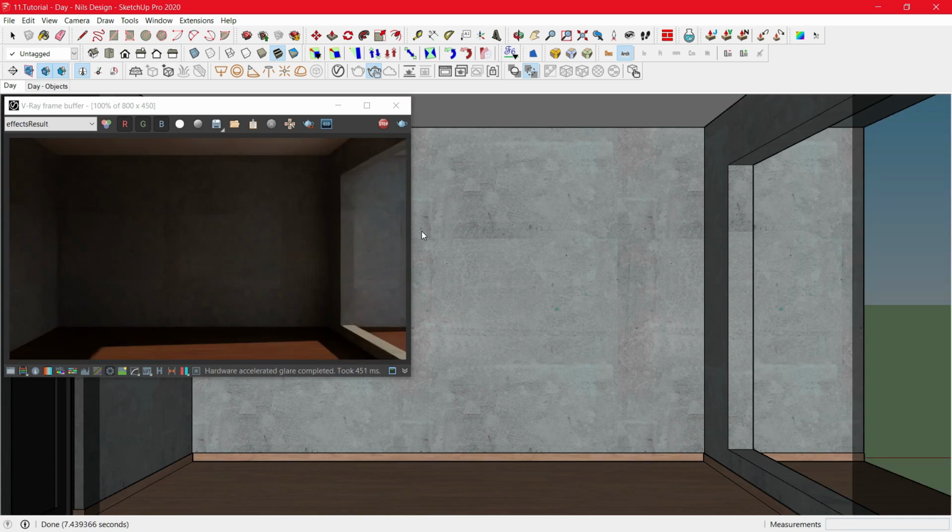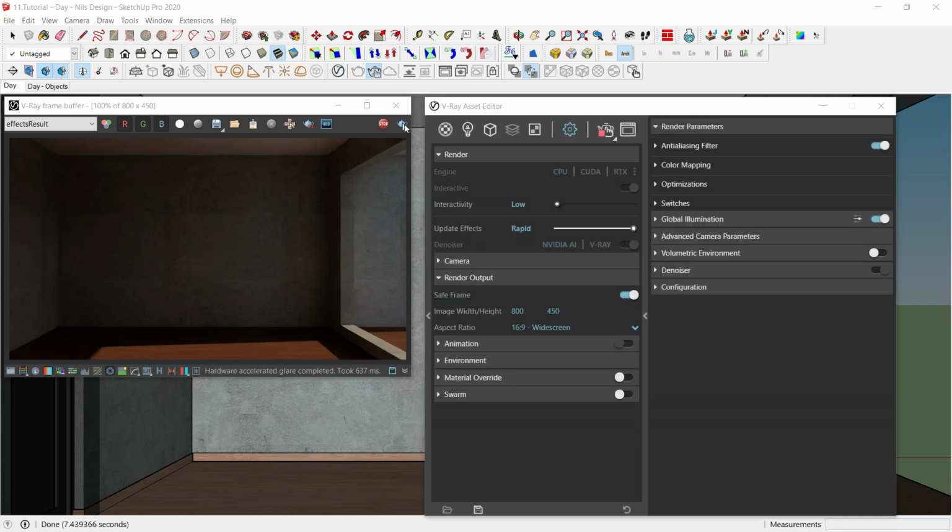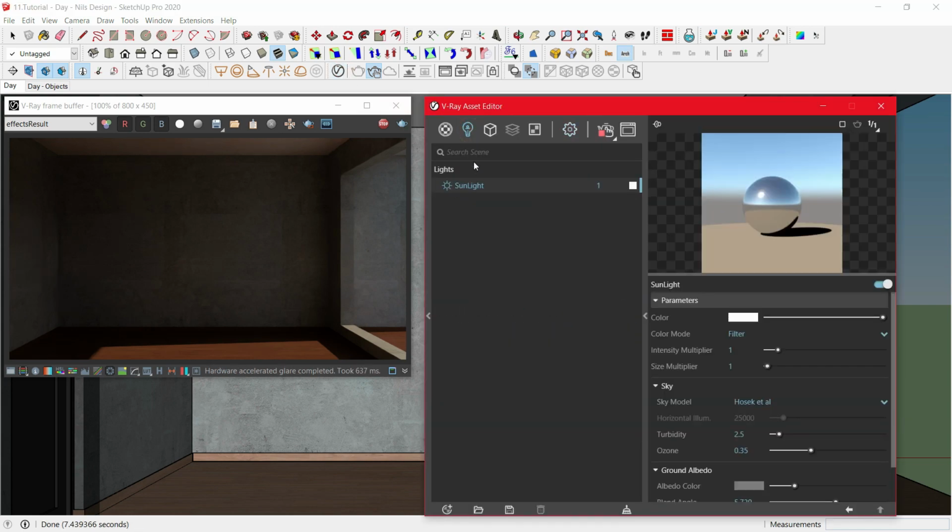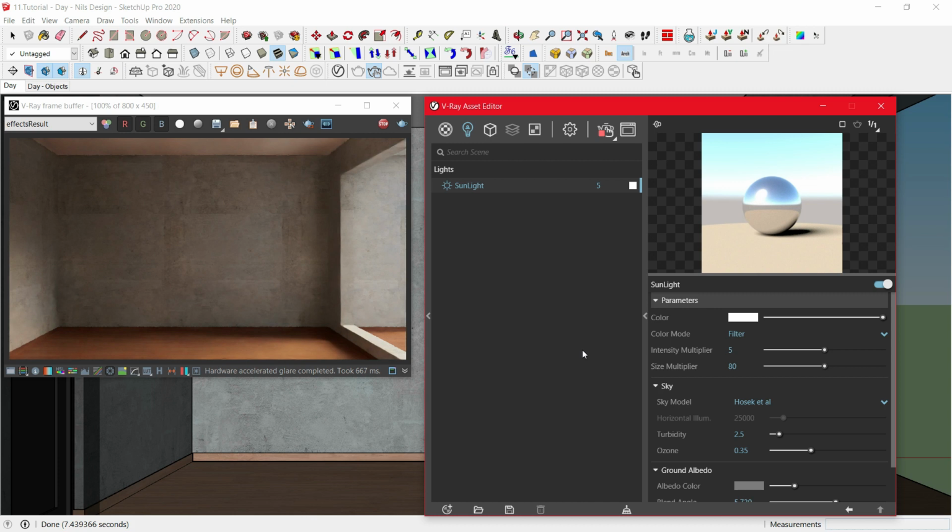Next is sun setting. So head to asset editor, open lights, then under sunlight. Here in the interactive render you can see the shadows are very sharp. So if you change the sun multiplier to like 80 or 90, then you can see the changes. Now the shadows are less sharper and more blurry. Now let's try increasing the intensity to 5. This way more light is going to fill inside the room.